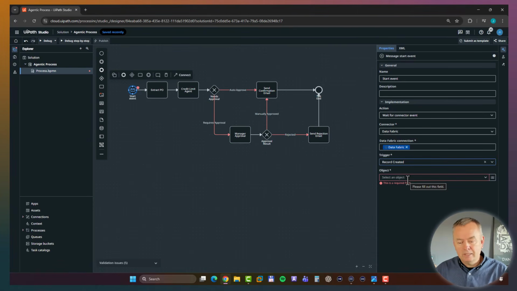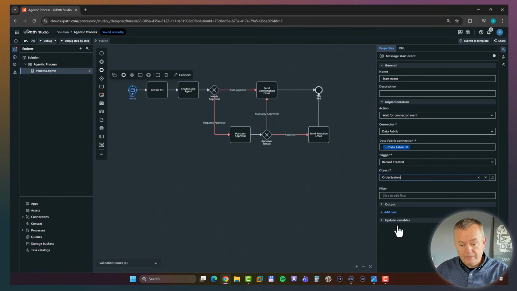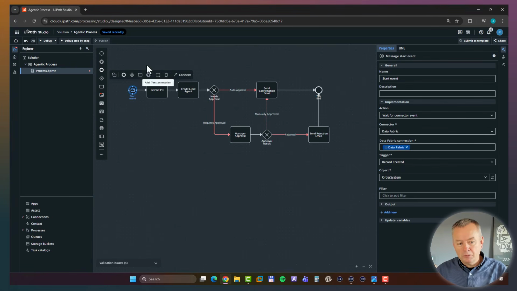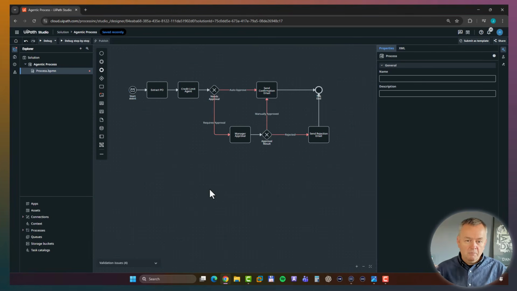And then we can say which object we want to react to a record being created on. That will be, of course, our order system. That's it. So now if we deployed this process and created a record in that entity or table, this process would actually fire and run. It wouldn't do much because we've only implemented the trigger. But as soon as we've implemented all of the other parts, and it takes only a few minutes, then we can see this process run inside of the Maestro runtime environment.